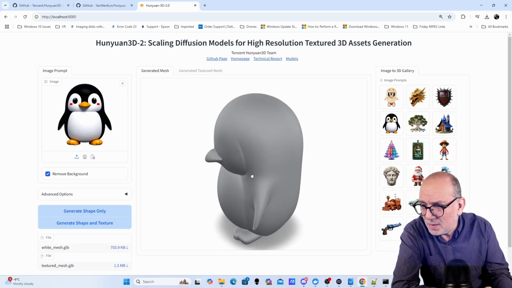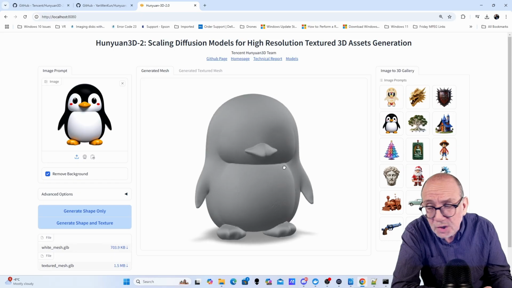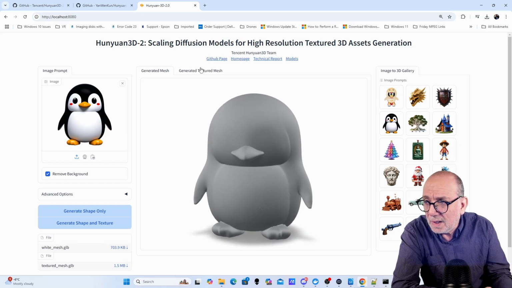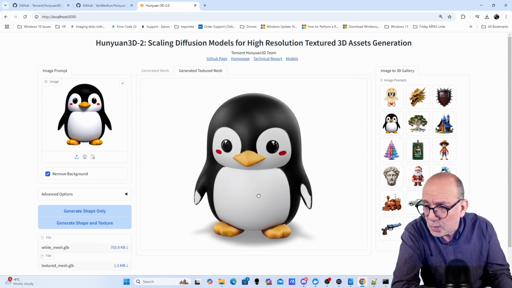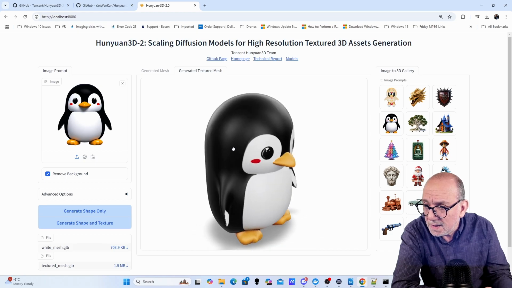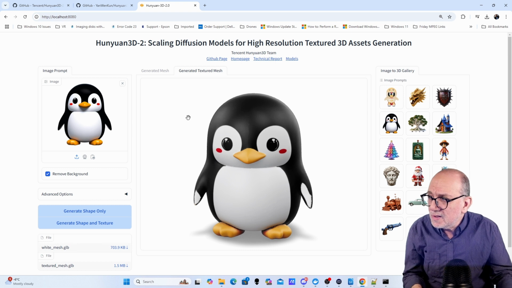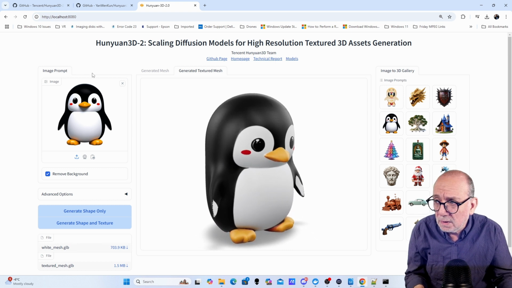So there it is right here. Now you might be saying, well, okay, this is the mesh, but where's the actual texture? Well, there's another tab here. You need to click on that, and you'll see the texture as well. So as you can see, this is a very nice model. Now, one thing that we don't have yet, though, is the text to 3D model option.